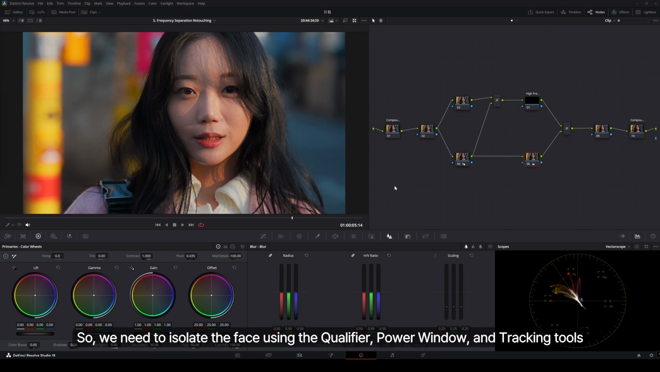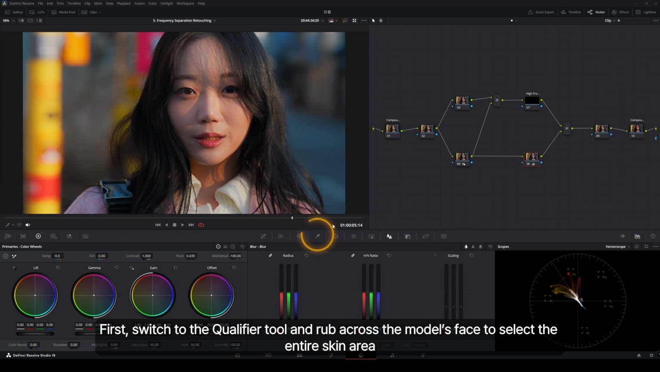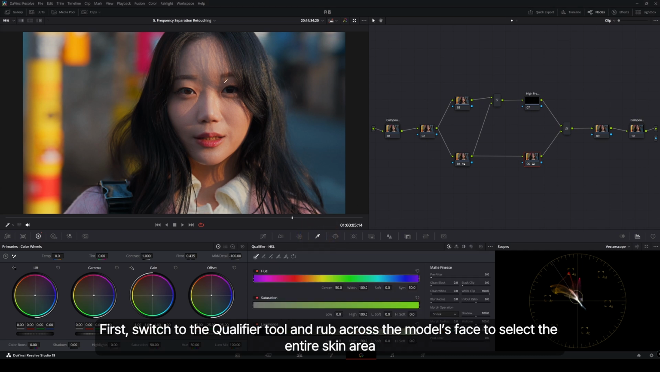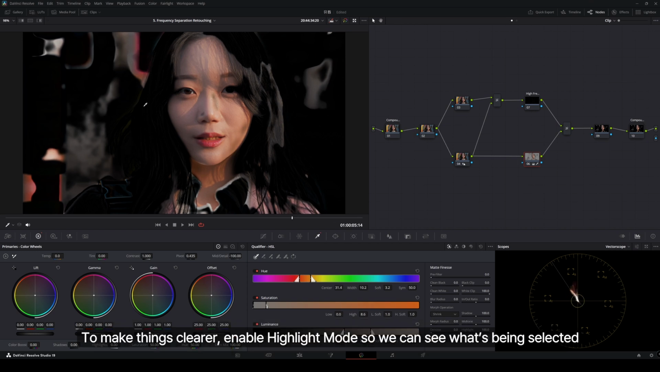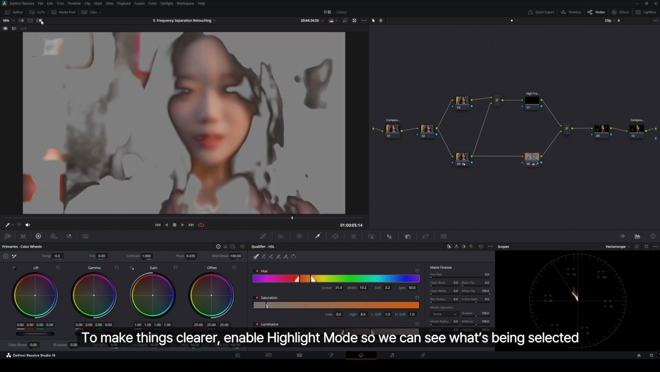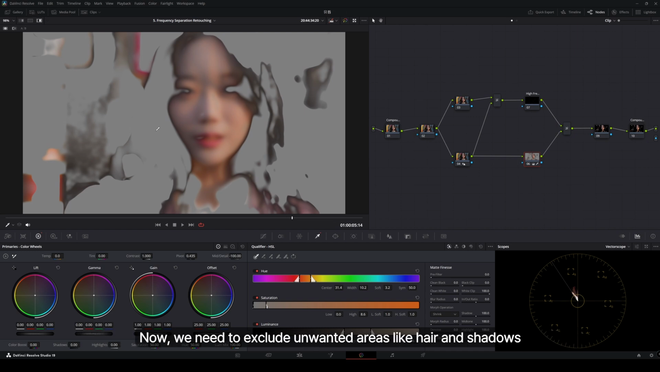So we need to isolate the face using the qualifier, power window, and tracking tools. First, switch to the qualifier tool and rub across the model's face to select the entire skin area. To make things clearer, enable highlight mode so we can see what's being selected. Now, we need to exclude the unwanted area like hair and shadows.